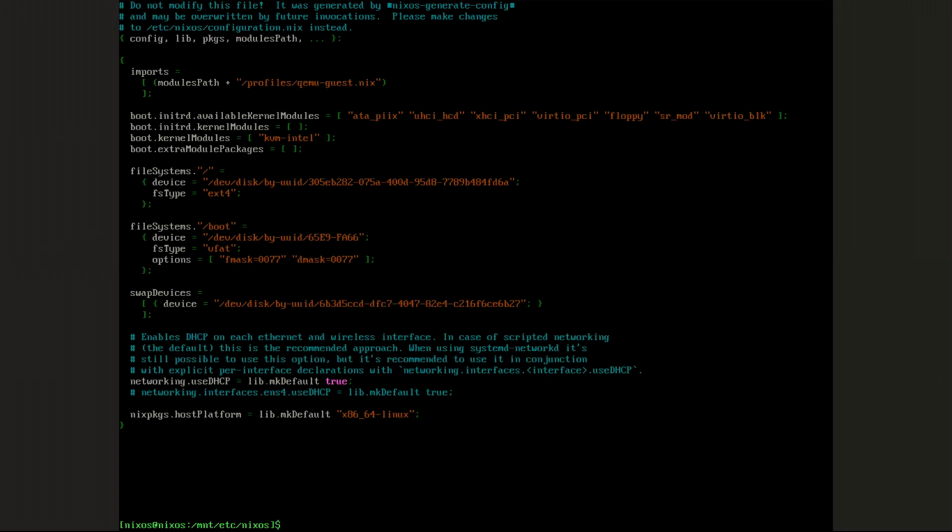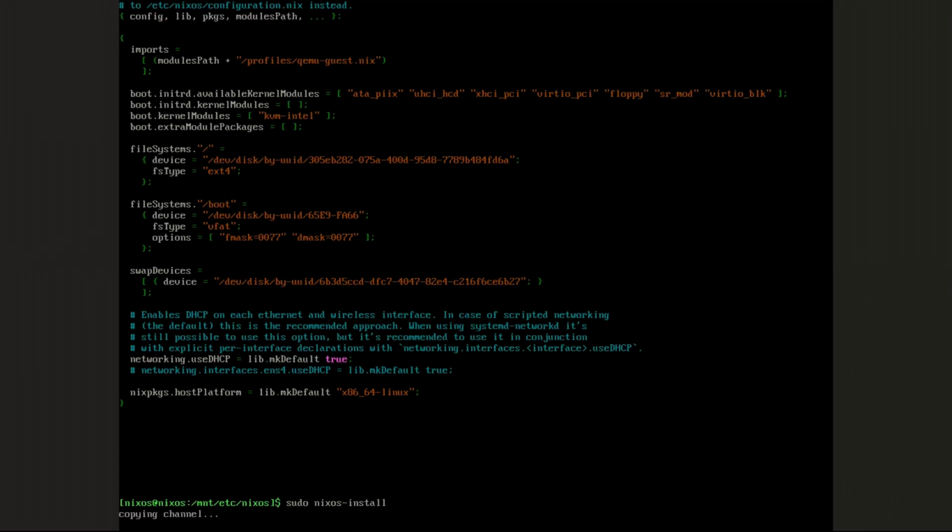If we're happy with that configuration, we're now ready to begin the installation. So we can simply supply the command sudo nixos-install and press Enter. And the system will now begin actually installing. This will take a little bit of time, so I'm going to pause the video here and I'll bring you back when it's done.